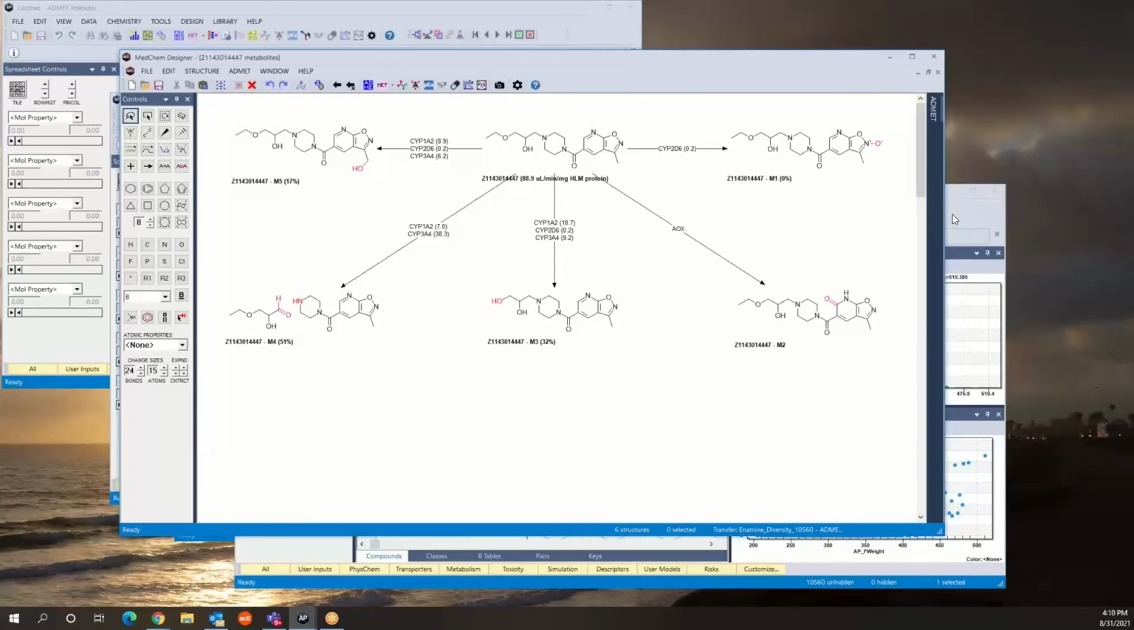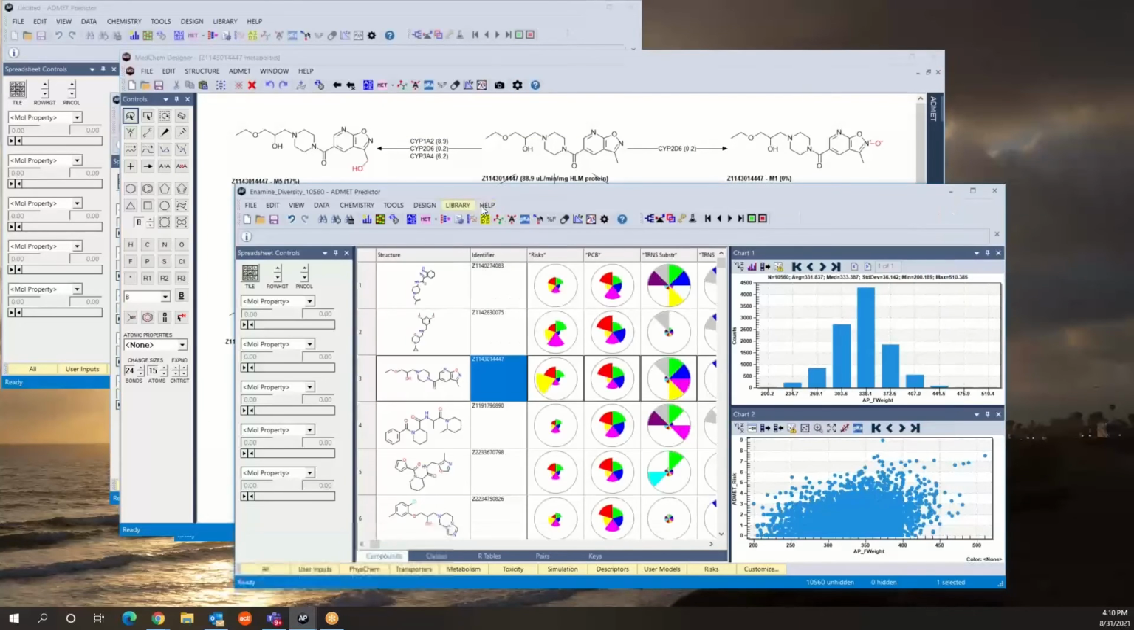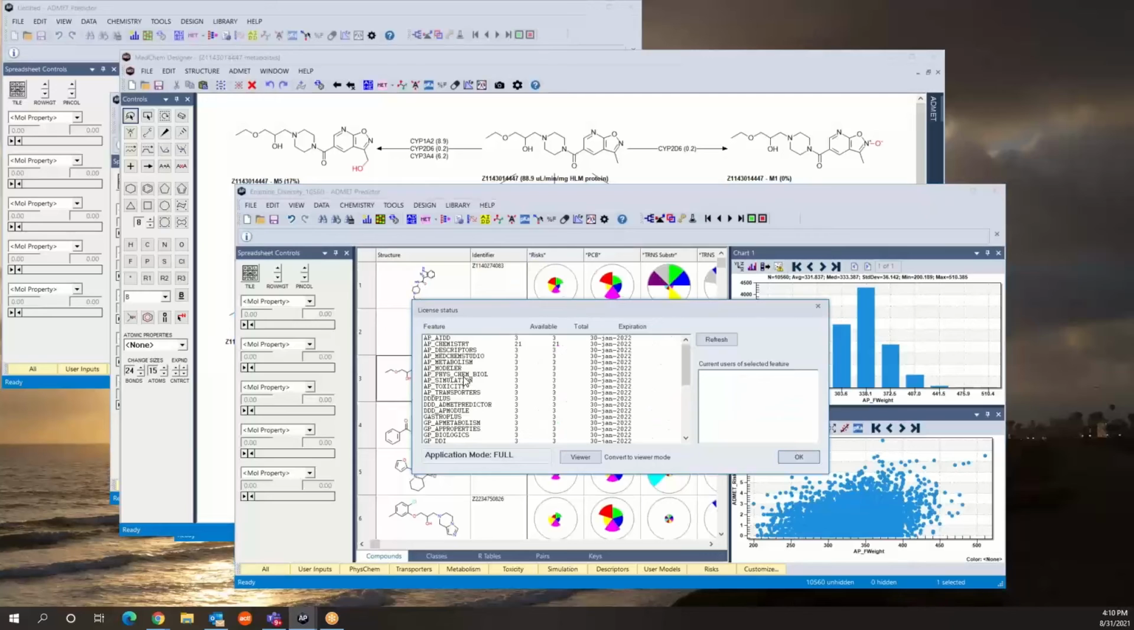Now, coming back to the licensing aspects, if we go over here to our usual View License Status panel, you will see that we have not used any AP_Metabolism licenses. We actually have used a MetChem Designer ADMET Predictor license. So MD_ADMET Predictor is the license that we've used. Now, you're going to ask me, well, if we used it, how come you still have 3 available out of the 3 that you license?